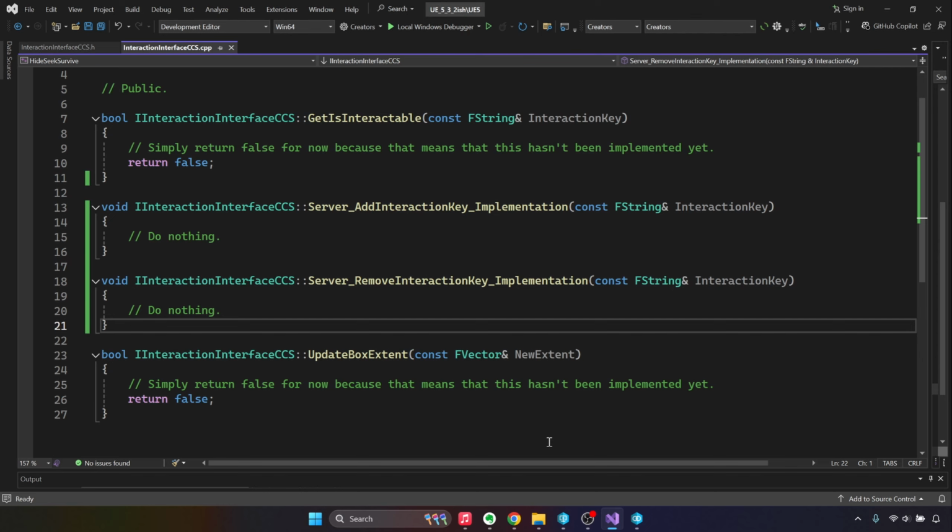And here we have our server RPCs. And notice the notation here where we have to do underscore implementation at the end. That's just notation for RPCs. And we don't want to be doing anything in the RPCs on the interface. We just want this to be overridden. And we had to swap these out to void because you can't have returns in server RPCs.